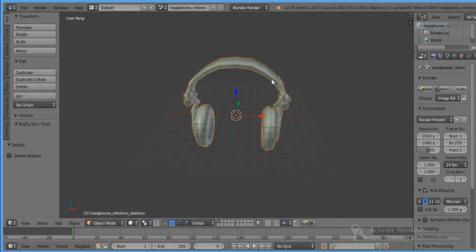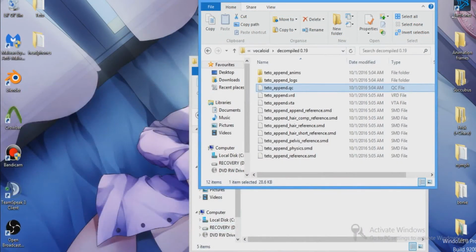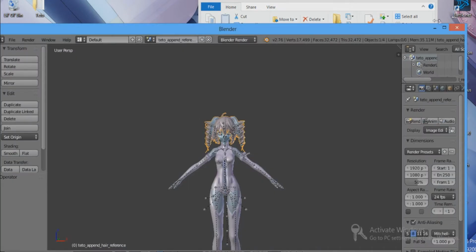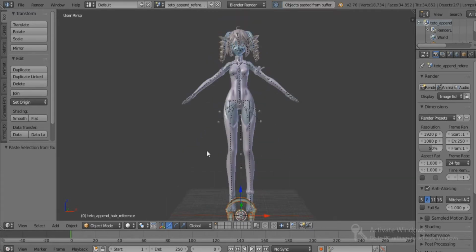And here are the headphones, right? So Control-C, and you'll see Copy Selected Objects to Buffer. I'm just going to minimize this just in case something doesn't go right. And we Control-V it here. So let's deselect everything by pressing A. And then we Control-V, so it should be down here.